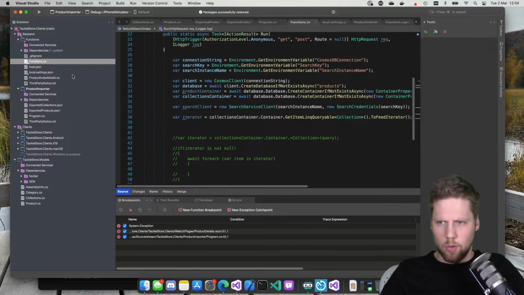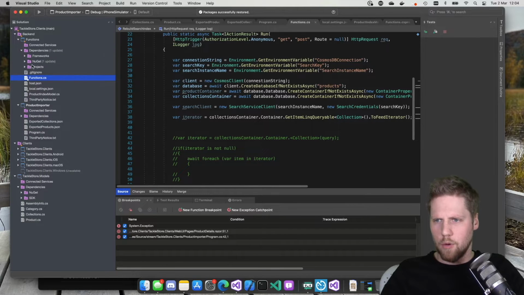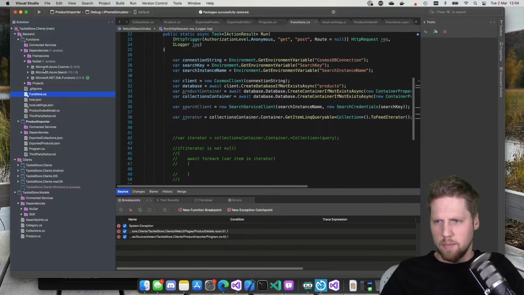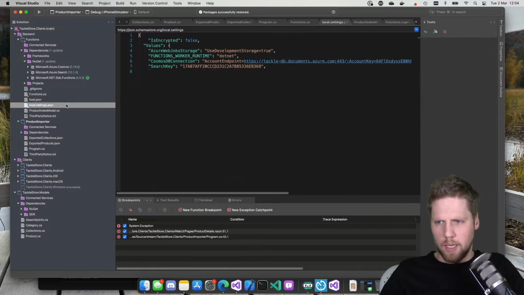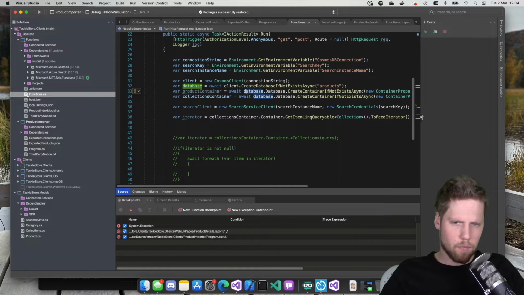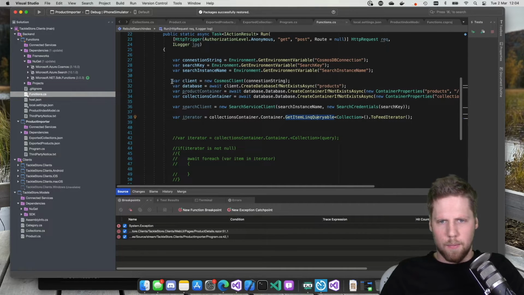We have installed the NuGet packages for CosmosDB and for Azure Search, that is Microsoft.Azure.Cosmos and Microsoft.Azure.Search. We have added some values to my local settings JSON to connect to them, and this will not be part of the code that is pushed to the repository. So if you want to run this code, you need to go to the Azure portal and create your own resources. I have created some Cosmos clients. We also have a search client. Now we will iterate through all the products and add them to the search index. We have a container for collections and one for products.